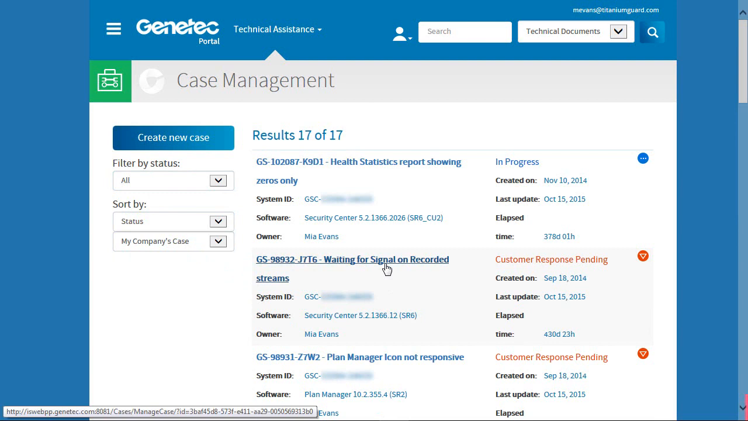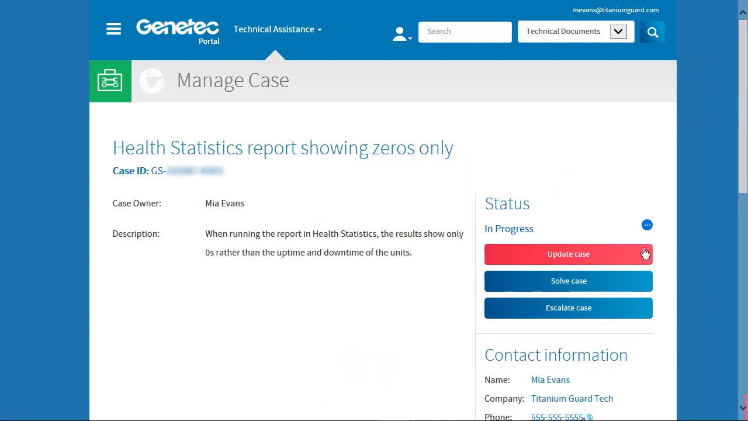Click on the case header to view the case details, and refer to the status bar on the side to see the state of the case and when it was created and last updated. With an active case selected, you are able to update the case, resolve the case, or escalate the case to one of the GTAC supervisors.